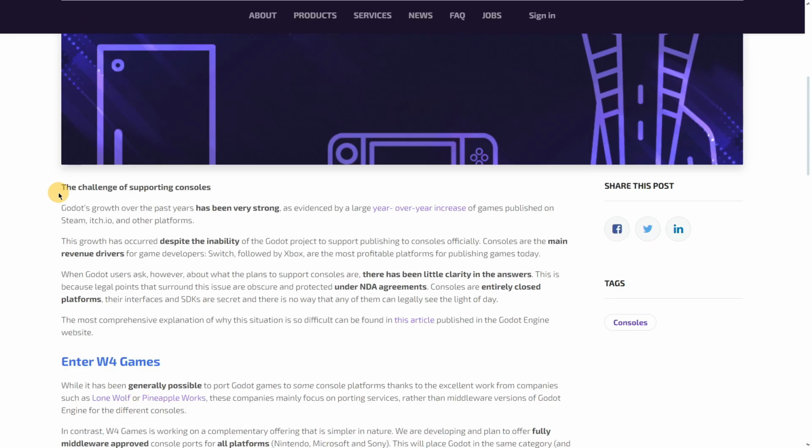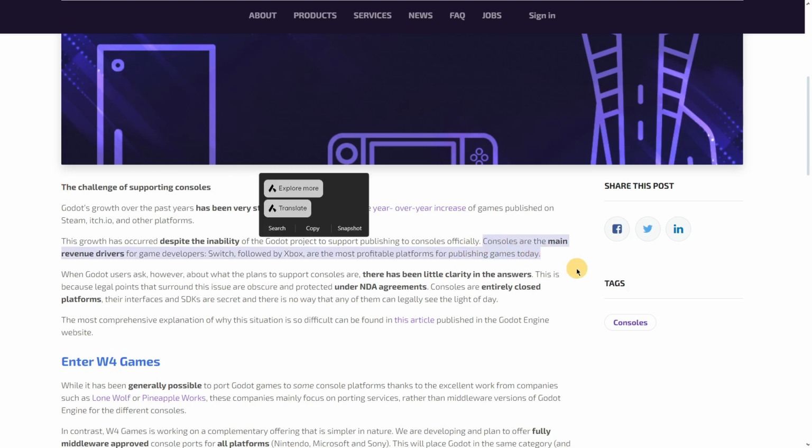in order to be able to support consoles in Godot. And here, for example, by the way, it shows the importance of the consoles market today, because here it says Switch followed by Xbox are the most profitable platforms for publishing games today. So, indeed, it is something that we have to take into account for Godot's success, because if Godot supported consoles, there would probably be much more developers using it.